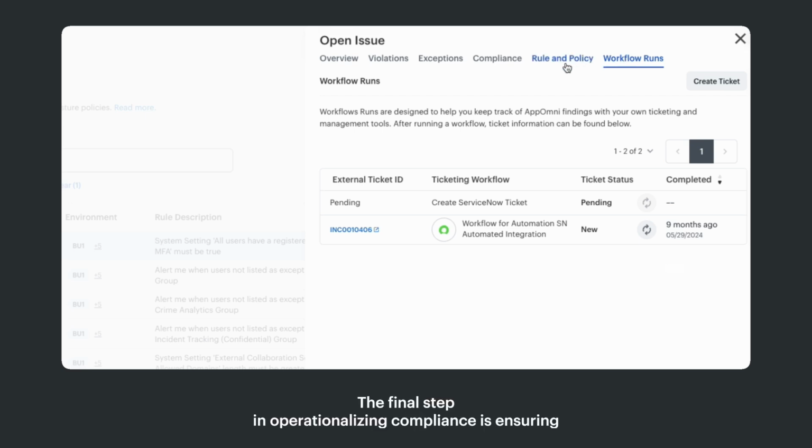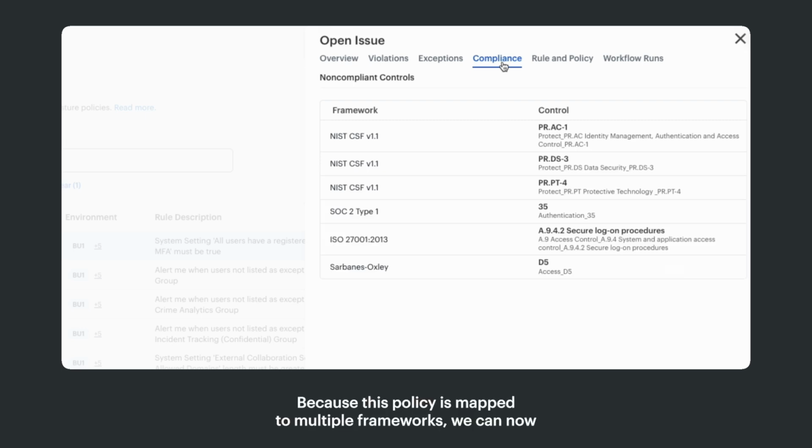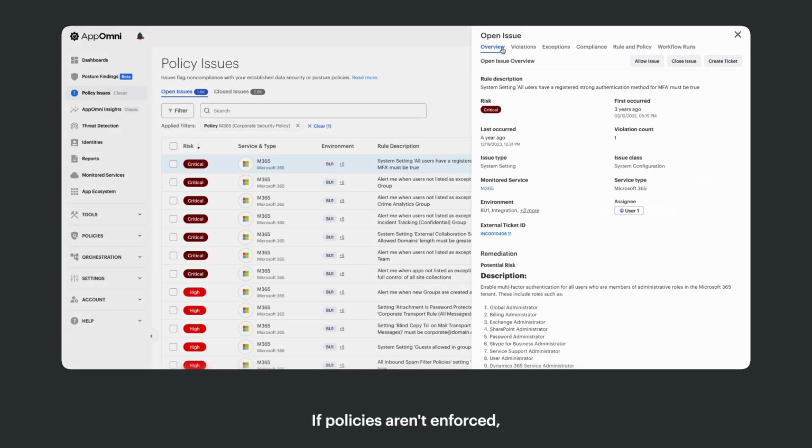The final step in operationalizing compliance is ensuring that policy enforcement aligns with regulatory requirements. Because this policy is mapped to multiple frameworks, we can now see exactly which compliance controls are affected. If policies aren't enforced, businesses risk fines, audit failures, and increased cyber threats.